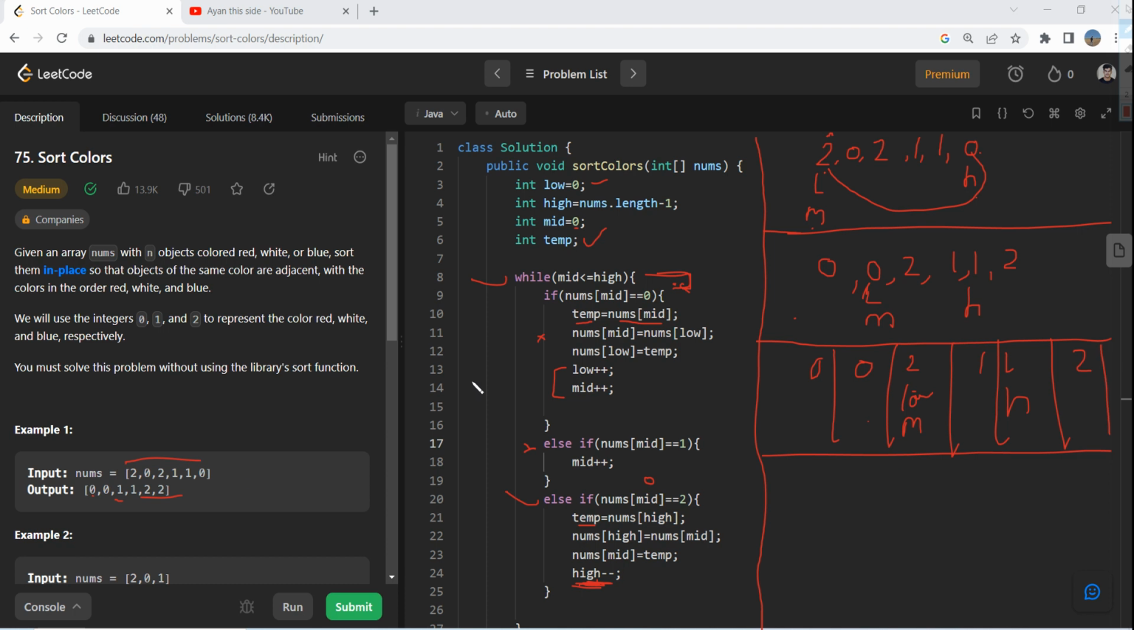Okay, so basically high is at one position and low is at another position. In the next iteration I am checking that mid is less than or equal to high. Yes, high is greater, so simply enter the loop. I am checking whether nums[mid] equals 0. It is not equal to 0 because the value at mid is 2. So this condition is not true, and this condition is also not true. This condition is true because nums[mid] equals 2, so you simply swap it. Which positions do you swap? This and this. Check it.